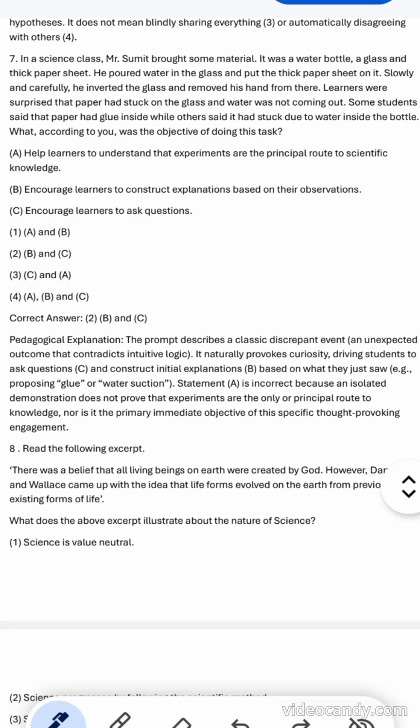The options are: help learners to understand experiments are the principal route to scientific knowledge, encourage learners to construct explanations based on their observation, and option C says encourage learners to ask questions.